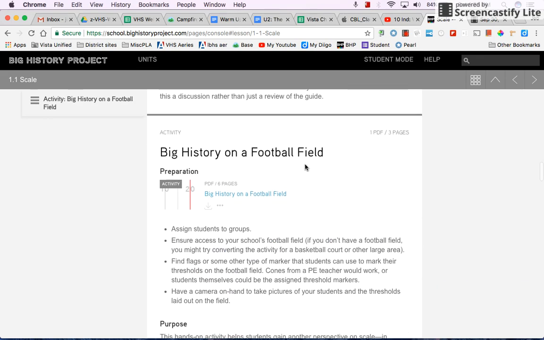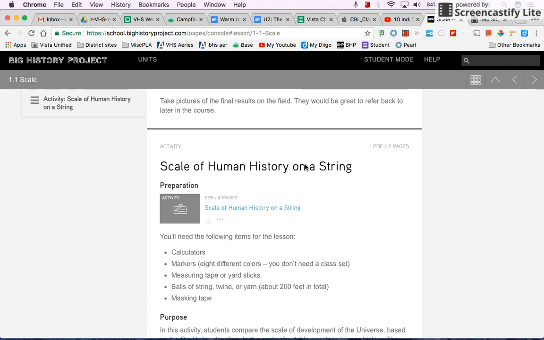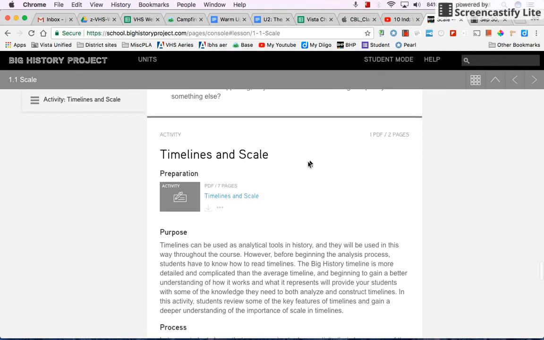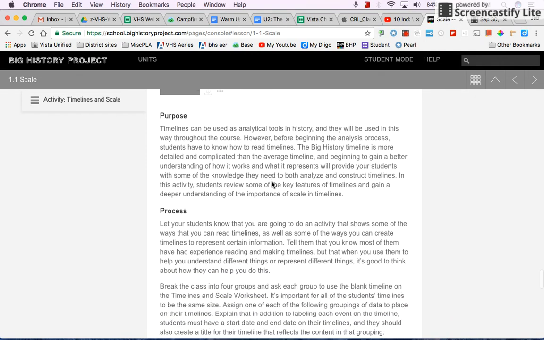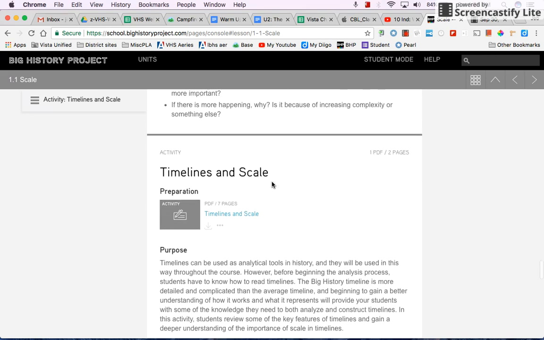Big History on a Football Field is not. You can skip past that. Scale of Human History on a String is also not, and you can pass that. However, Timelines and Scale is required. And as always, read through the purpose and process, and there is a printed out worksheet for you to complete here.